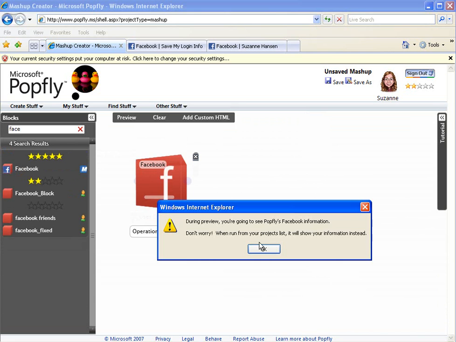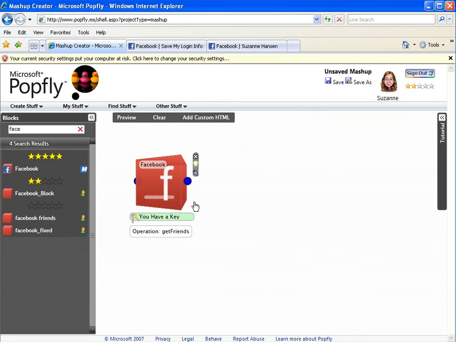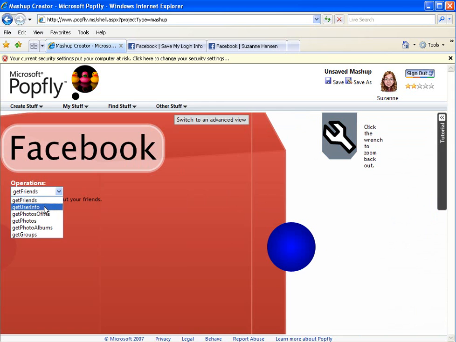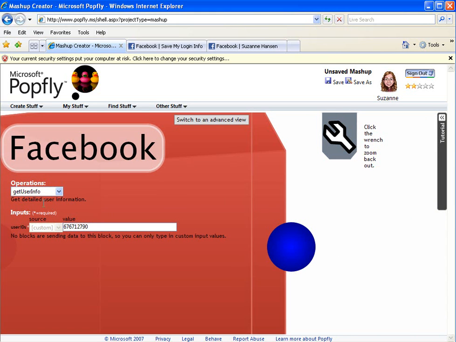And okay, Dream Preview, don't worry about that. And I still have my key here, so great. So if I want to get, let's see, get user information, you'll see that Facebook wants to have a user ID. And we give you an example one, it's probably Popfly's. But let's say I want to get my user information.